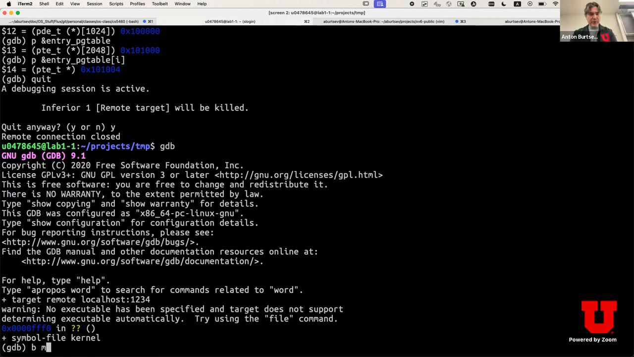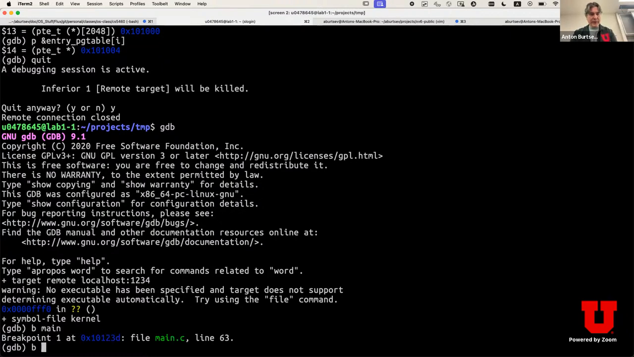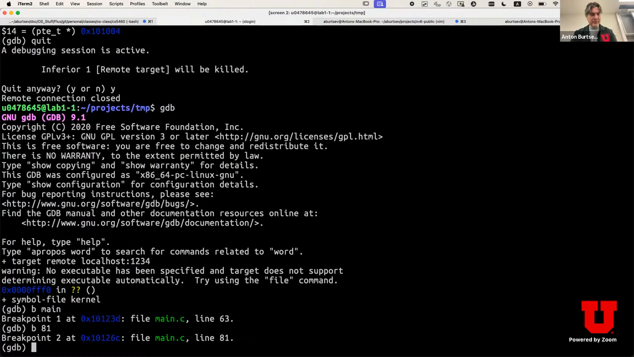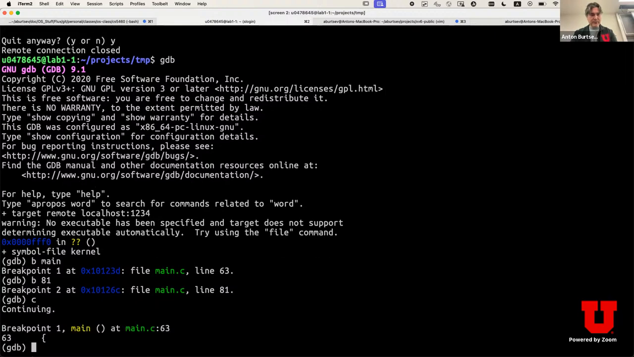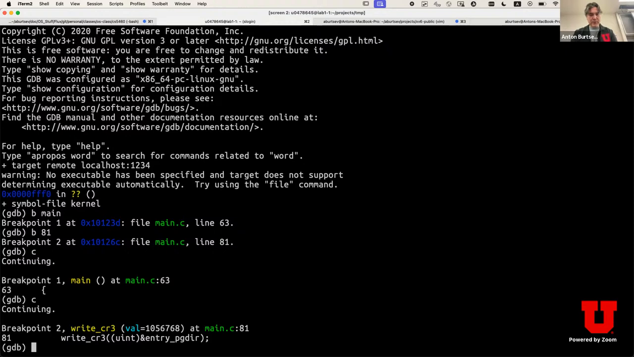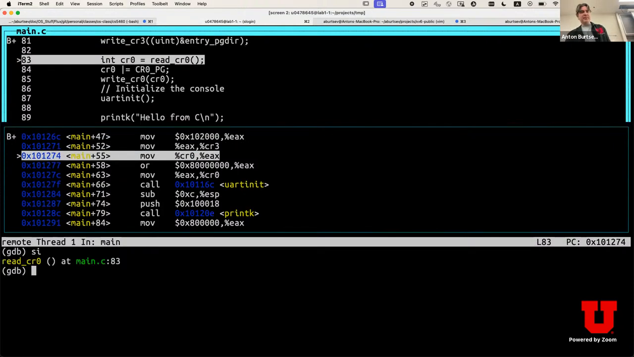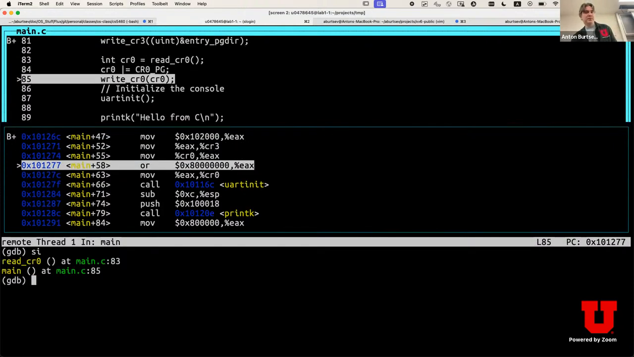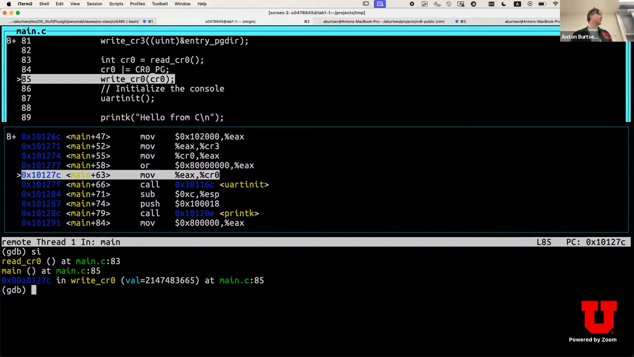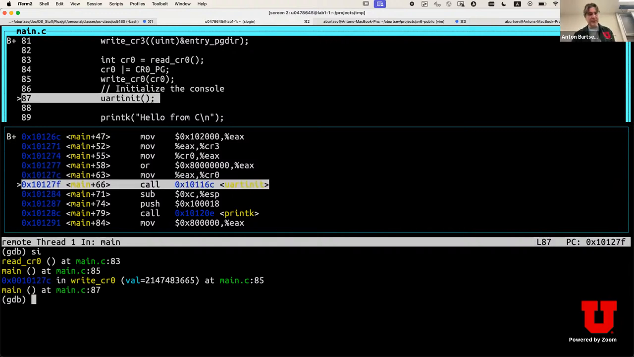GDB, breakpoint on main, breakpoint on 81, continue to main, continue to 81, layout split, for example, step instruction, step another. This one was crashing before. Let's see if it crashes now. Seems that we can go forward, right? So that fixes it. Why is that?